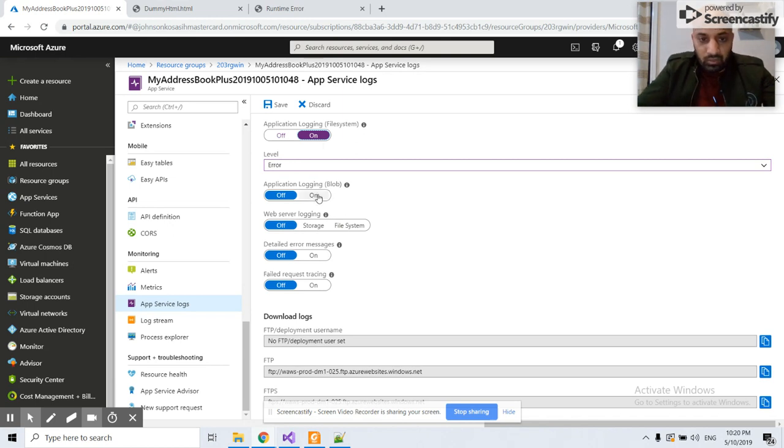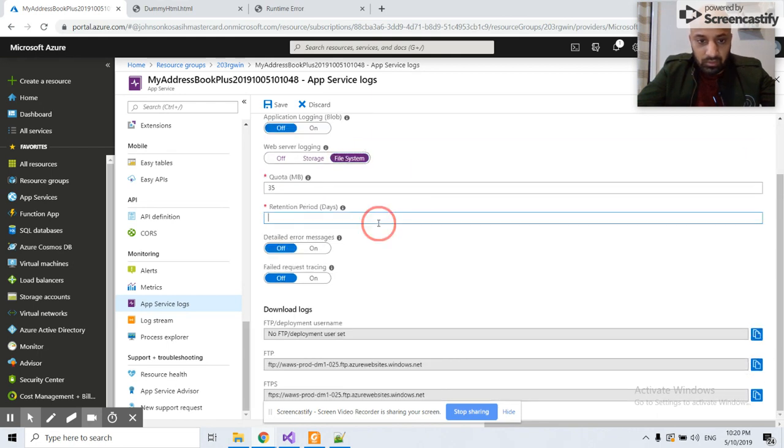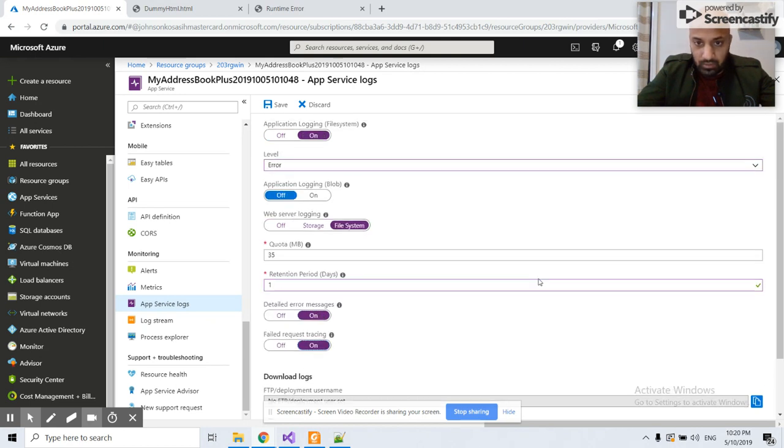I can do this one as well, but the same thing will go to blobs. I don't want to do that for now. Web server logs, just like you have IIS web server logs. I'm going to do that on the file system. I'm going to say retention period 1 day only. Detailed error messages, sure, I'll go with that. Failed request tracing, I'll go with that. And I will save it.